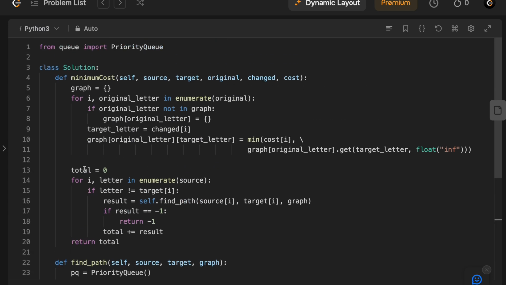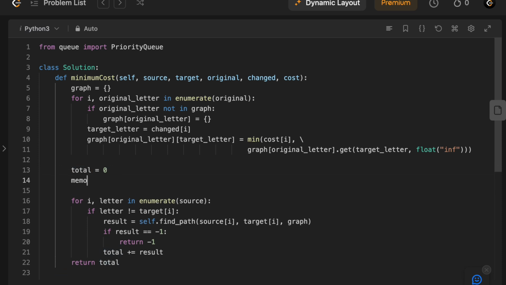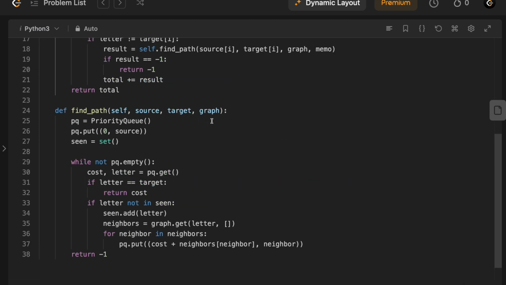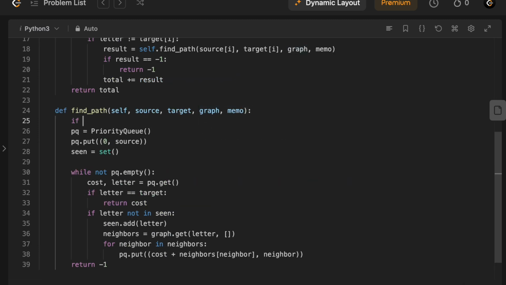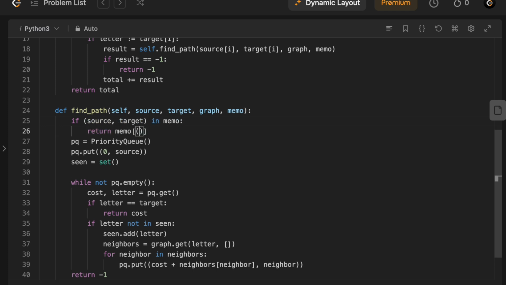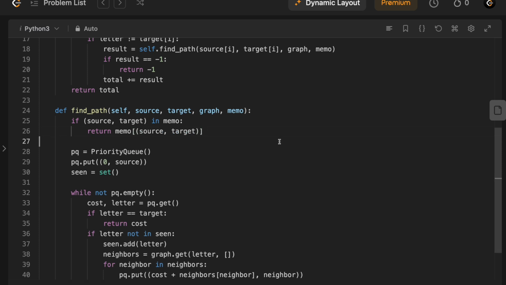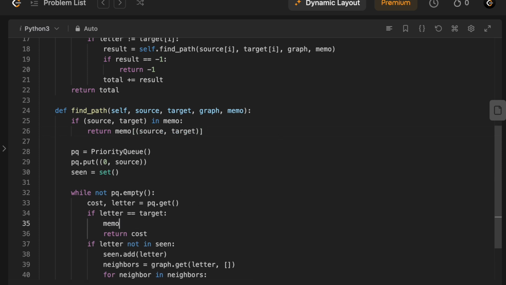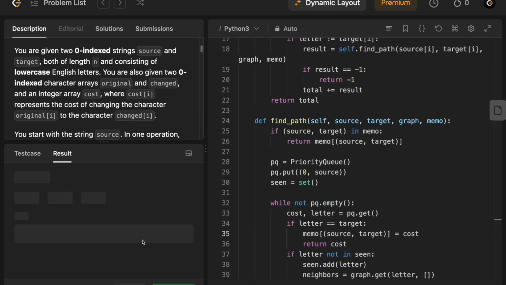Now, if you submit this code, it's technically correct, but I believe you'll get time limit exceeded. To help you out, let's introduce this memoization map, which basically maps the tuple source, target to the minimum cost of going from source to target. So in our find path function, the first thing we need to check is if source, target has already been evaluated. If so, we return the memoized result. And inside of our actual pathfinding algorithm, we'll save the result of our pathfinding to the memo map before returning the result to ensure that we don't repeat work in the future. And now if we submit our code, we do indeed get an accepted solution.